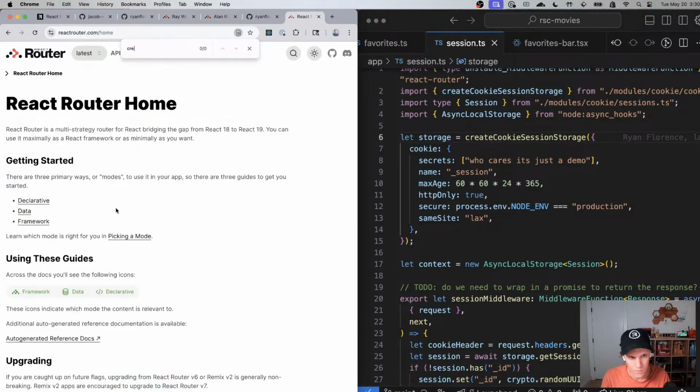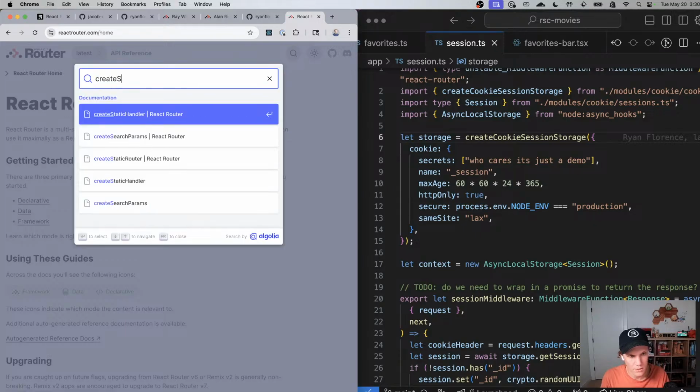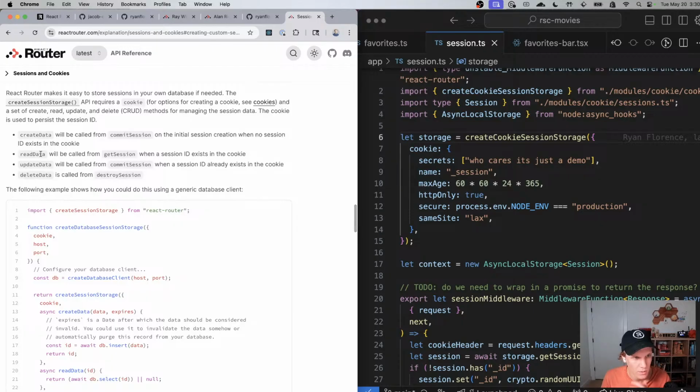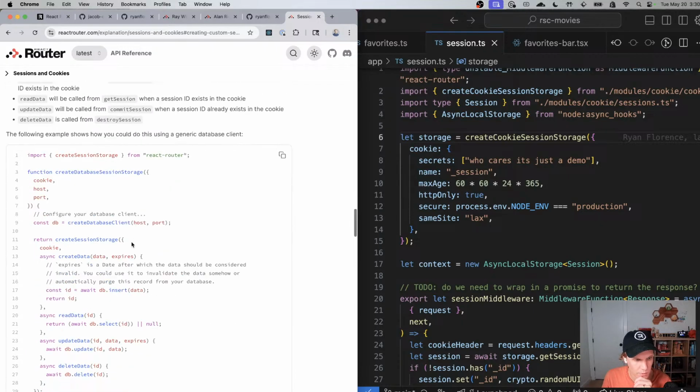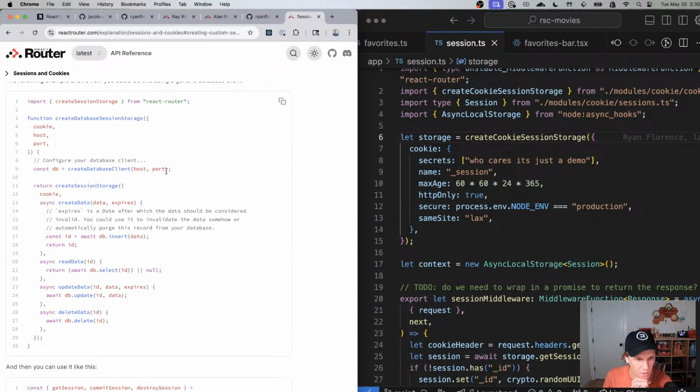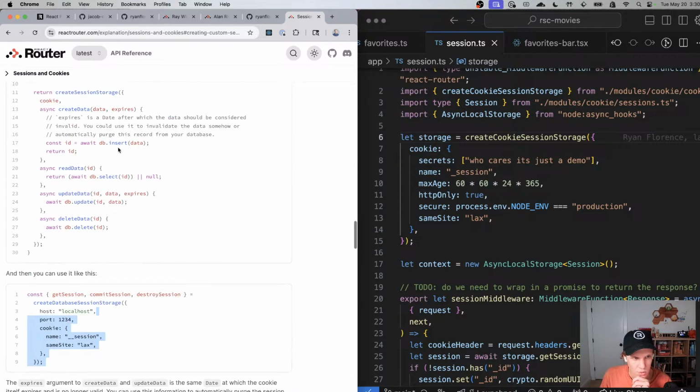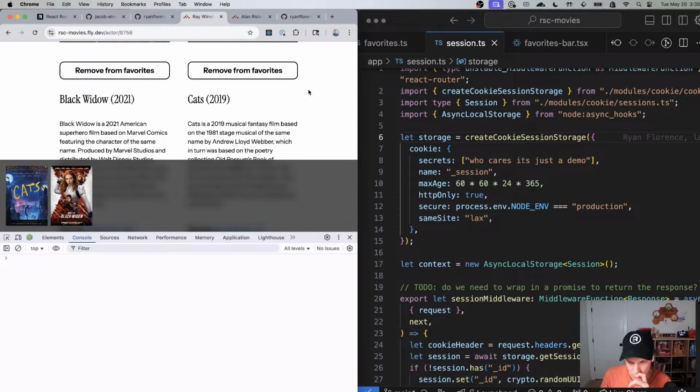Create session cookie store. Oh my gosh, I think I spelled it wrong. Yeah, sessions and cookies. So here, you got a nice walkthrough that explains how all this works, how you can set up cookies and session storage and all that stuff. So that's normal. That also was in Remix in the prior two versions.